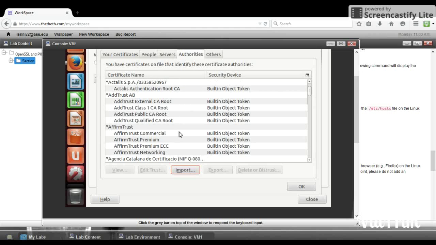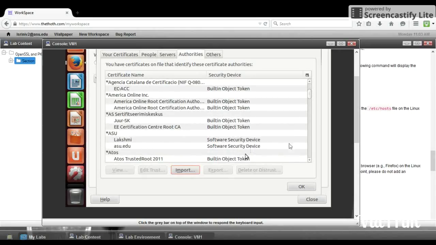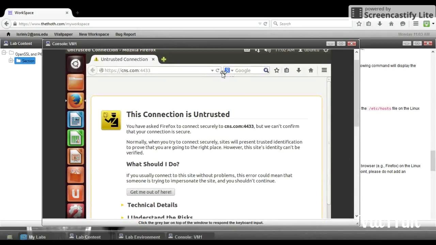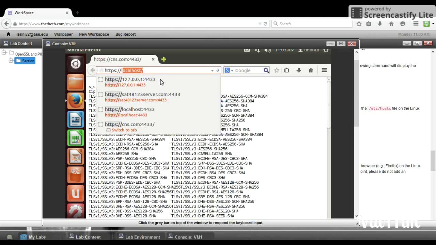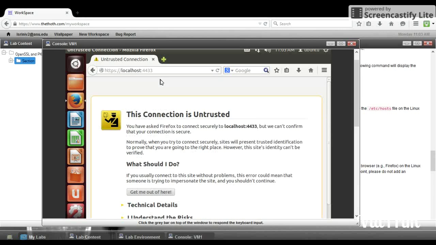Now check that the certificate has been added here. Now when we try to log in again, we will not see this and it will directly go to cns.com. It was not prompted with the connection is untrusted because we added the CA certificate. Now, if we try to log into localhost, we will not be able to.